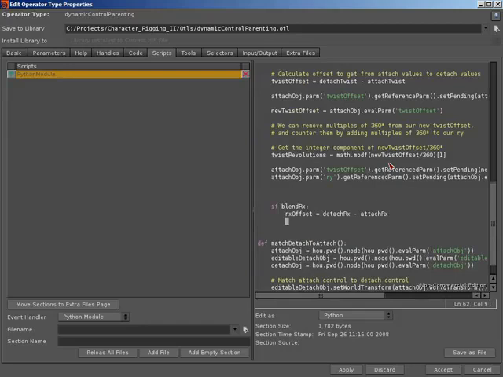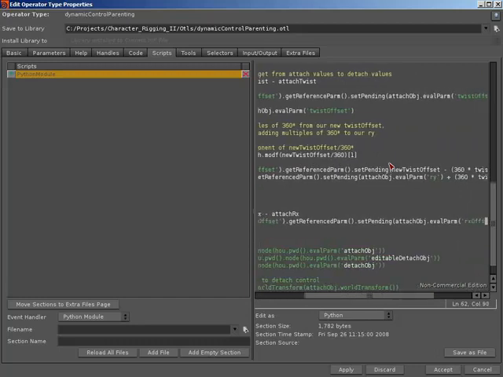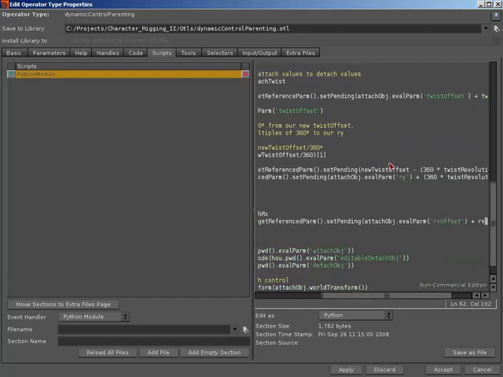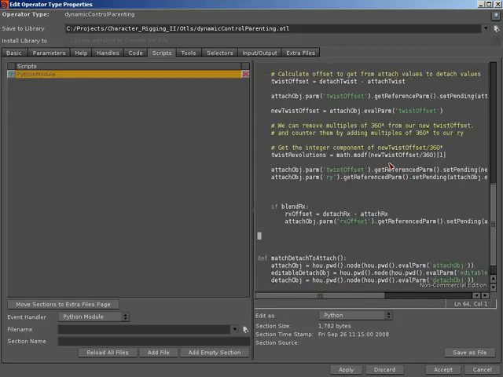Now we can't do the same for blend RX because our rotation orders aren't quite as nice as that, but with our rotate Y we can definitely know that by taking away our rotate Y, because it's the most important rotation, we know that they will counter and balance each other out perfectly. So attach object dot palm rotate X offset, and we want to get the referenced palm and set pending our attach obj dot eval palm RX offset. So we want to take that old rotate X offset, add in the new rotate X offset, and that's going to be the new final complete rotate X offset we need on that parameter.